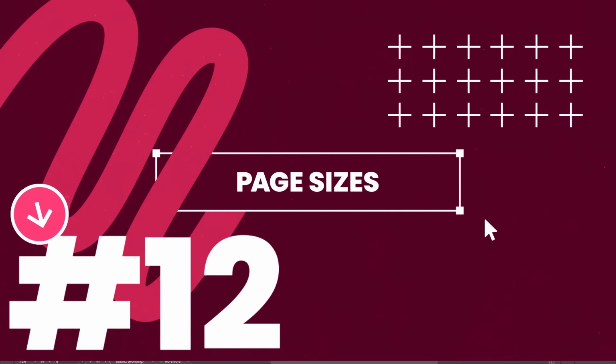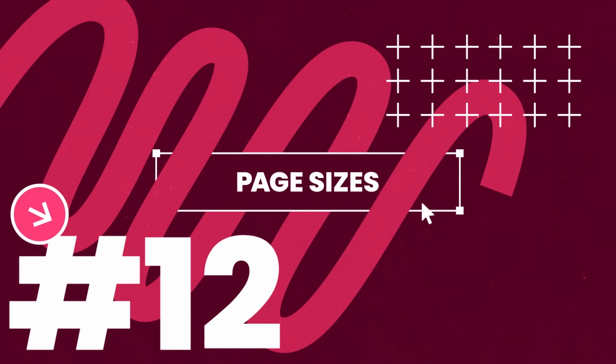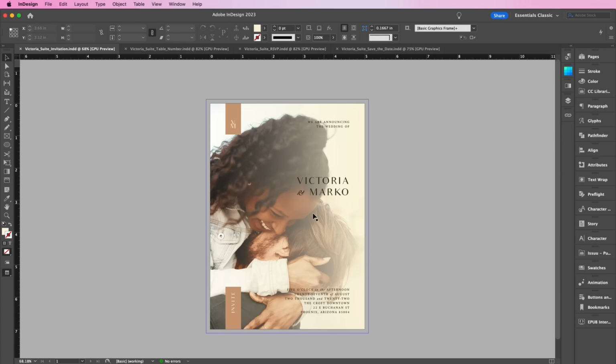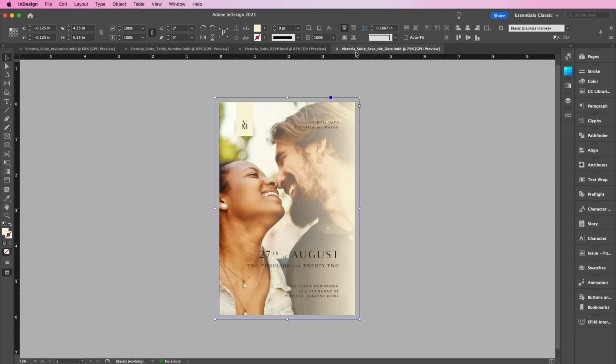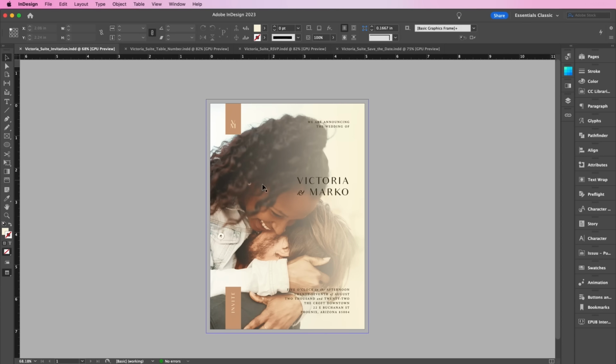For my next trick, I will show you how to create multiple page sizes within one document. I have this wedding suite here, and I want them all in one document. This is great if you want to be able to show the client in one single PDF instead of having several PDFs.